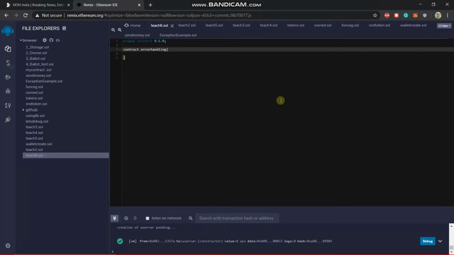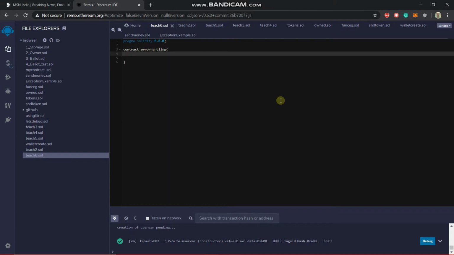So in this lab, we'll see the working of require, assert and revert, how all these work together. So let's make a very simple smart contract which will take money and keep it in the smart contract, and the users can withdraw money. So how do we do it?